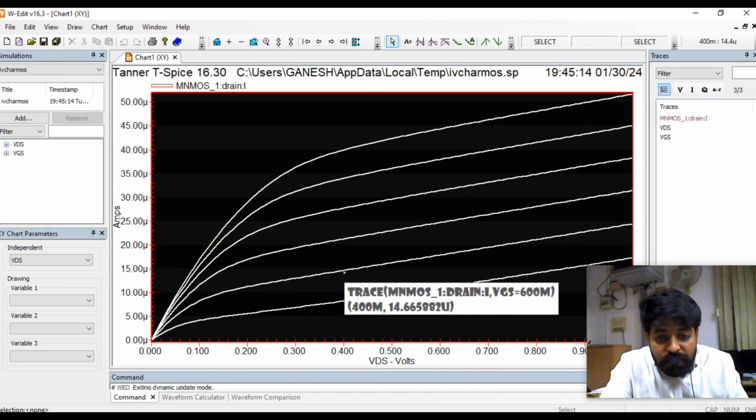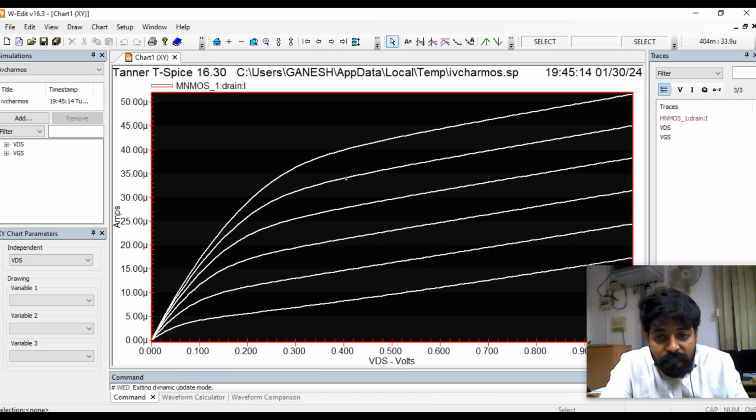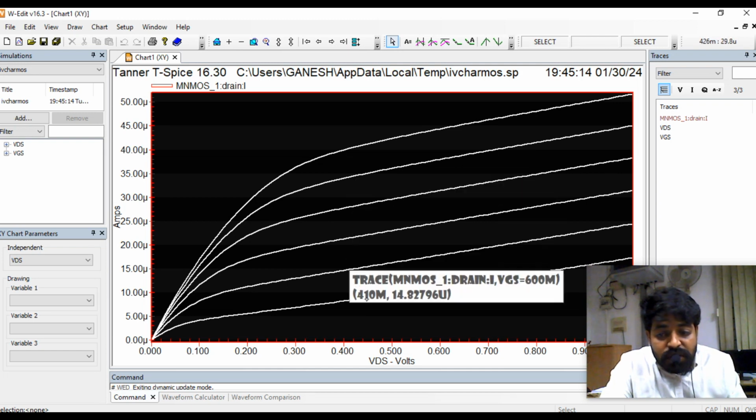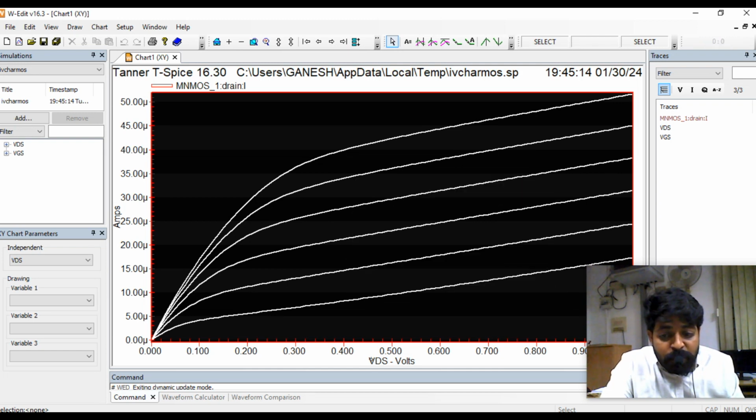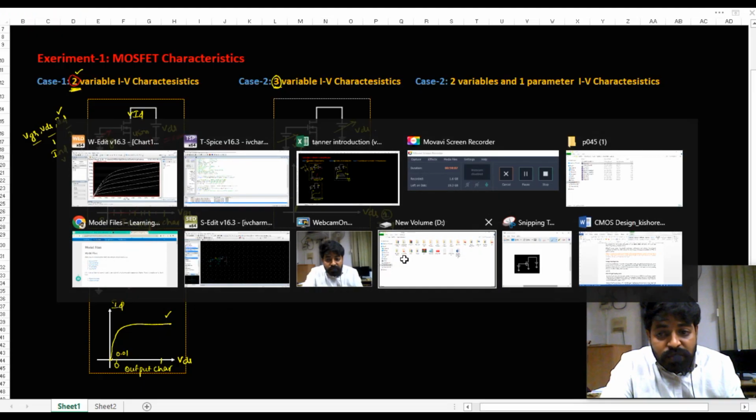Yes, this one is 0.6, this one is 0.7, this one is 0.8, 0.9 and 1. So like that we have multiple graphs, where we can see this is the main independent variable, and this is the dependent variable, the secondary dependent variable. So let me draw this one once again.